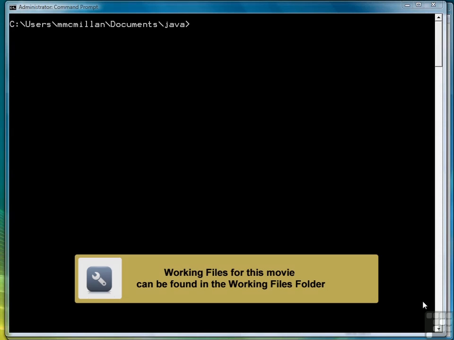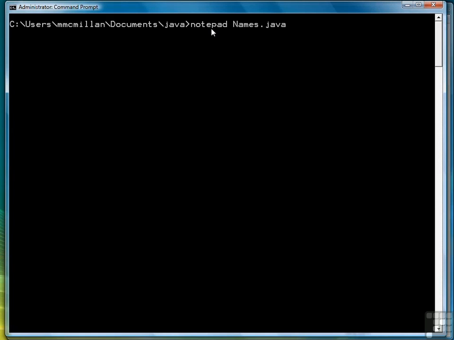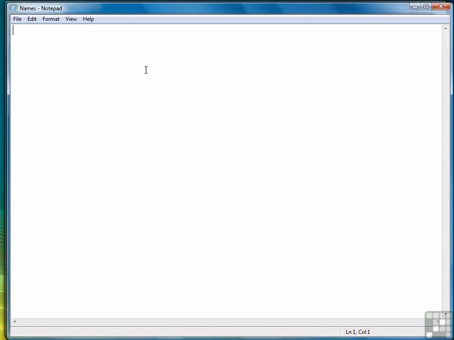In this lesson, we're going to see how to use the HashSet class to store a collection of data. So let's go ahead and get started. We're going to call this program Names.java because we're going to store a set of names in the HashSet. The first thing we're going to do is import the HashSet class. So we'll do that first. Then we'll start our program off.